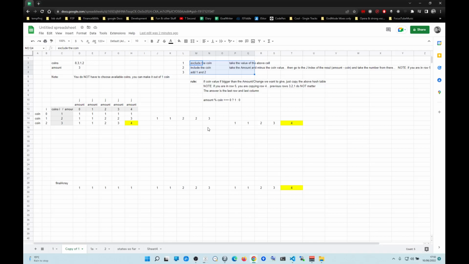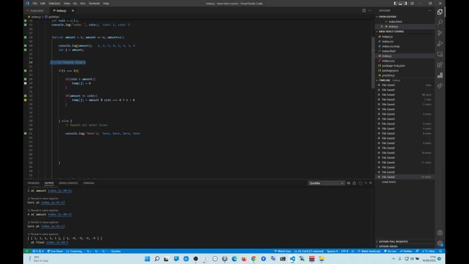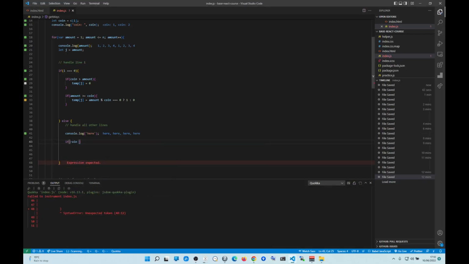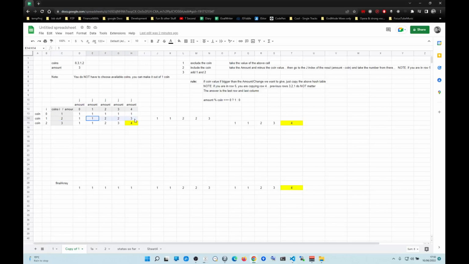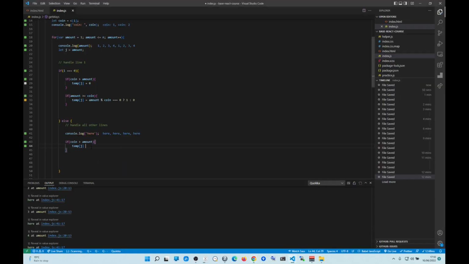Okay, so what are the rules again? I already forgot. Okay, so if coin, I think it's like this. If coin is bigger than the amount, we copy the above value. Okay, so let's just do that, right? If coin is bigger than the amount, our temporary j, so that's going to be our index, right? Remember the index, right? It's going to be equal to.